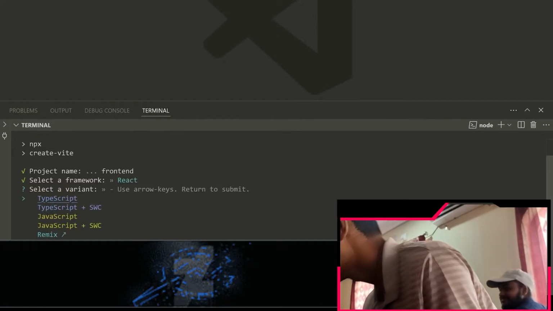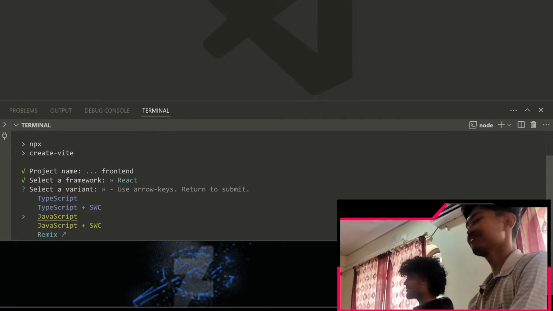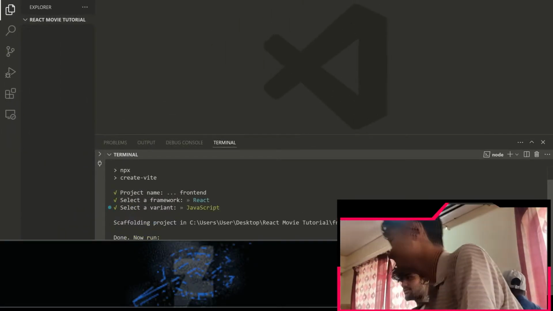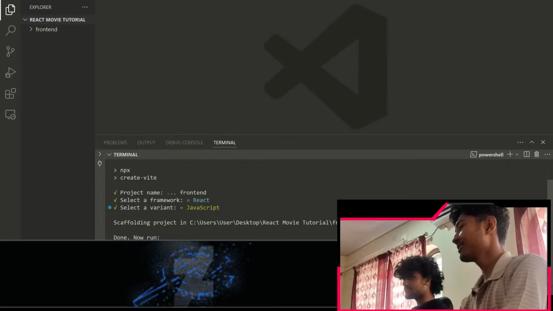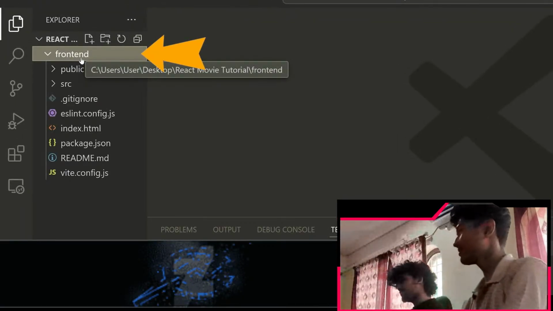There's a lot of options here, and then for the variant that we want to use, we're just going to use JavaScript. There's a bunch of options here. For example, you can use TypeScript as well, but we're going to keep it nice and simple with just JavaScript. Okay, so now once we do that, it's going to create a new folder for us called front end. This is where our React project will live.